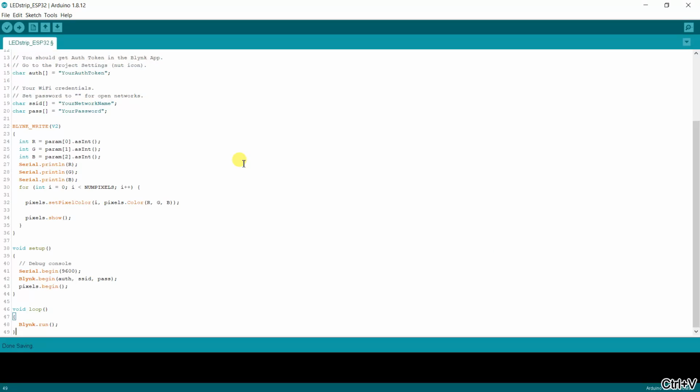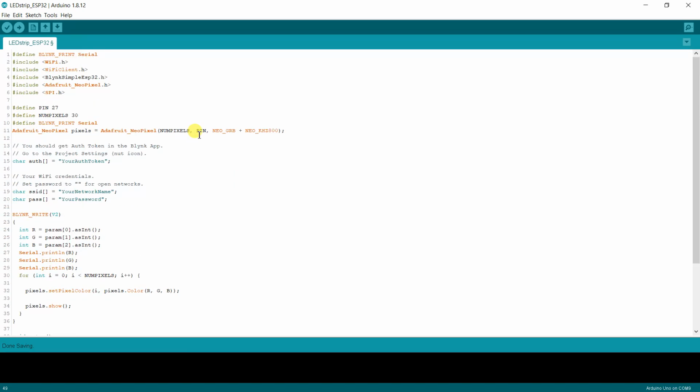Copy and paste the sample code that we have shared in our tutorial. Insert your auth token here. Change your SSID and password according to your wireless network. We will control the LED using Virtual Pin 2 in Blynk app. We are using LED strip with 30 LEDs and it is connected at pin 27.